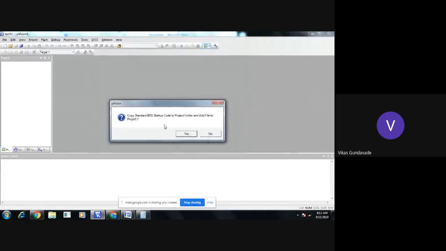Now see here, copy standard 8051 startup code to project folder. Previously also I have told you that when we are writing the program in assembly language, we need not add the startup code. But if we are writing the program in embedded C, we need to add the startup code into the project file, because these are the attributes which are required for embedded C programming.